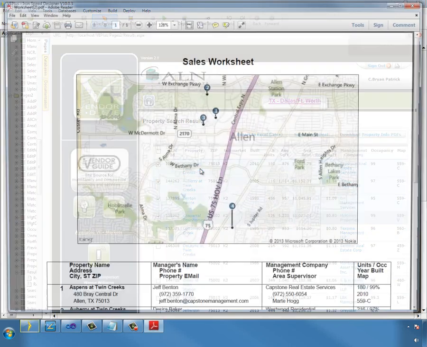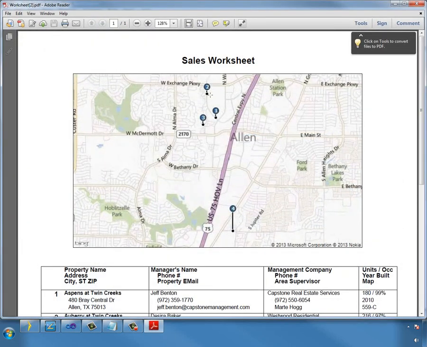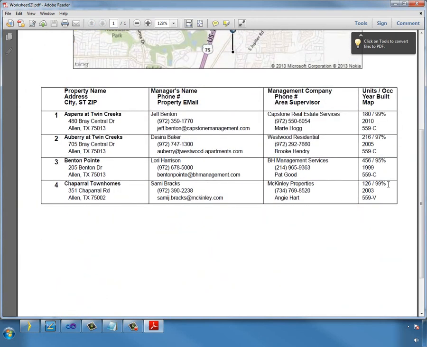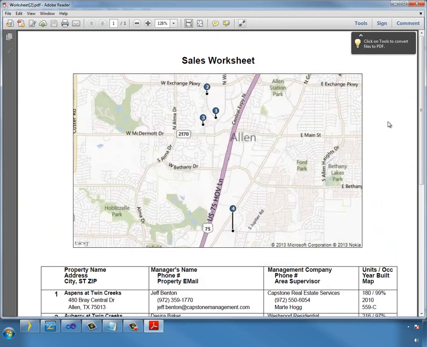Okay. This is what it looks like. You notice I selected four properties, and they're listed here. I have a little map of the properties, and then some detailed information of each of those. And this is done in a FastReports report.